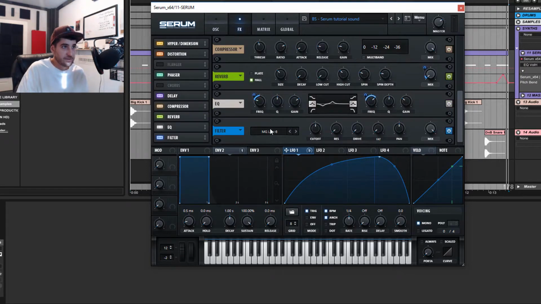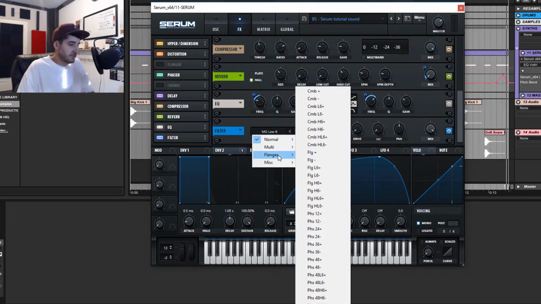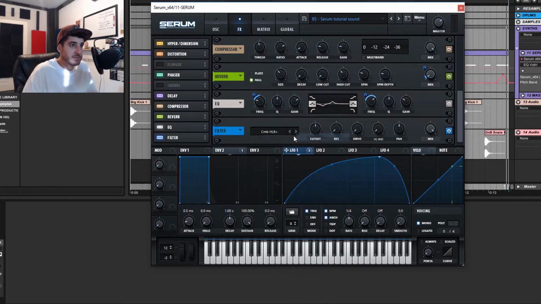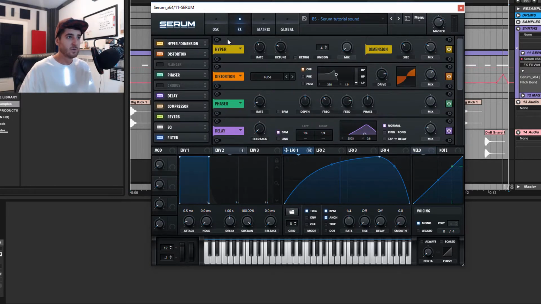And the last thing with the filter is cool because then you can start doing some crazier filters like the phasers and flangers and the combs. So we'll just go ahead and layer that in there to give it another layer to the sound and really fill out the sound. That's what I do for the effects.